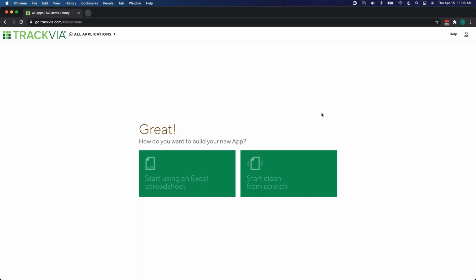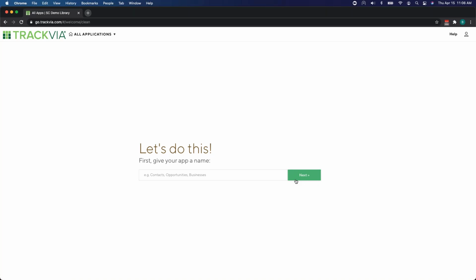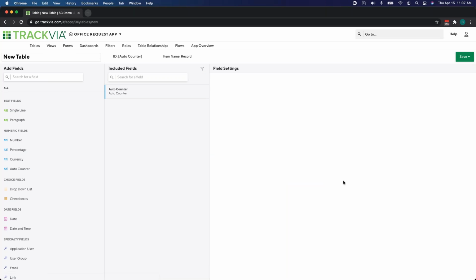And you're going to see that I've got the ability to start using an Excel spreadsheet. So if you have some existing data, you can bring that in, or you can start clean from scratch. In my case, I'm going to start clean from scratch. However, in a couple of minutes, I am going to import a spreadsheet as well. So let's give our app a name. I'm going to call this Office Request App, and we'll hit next on that.